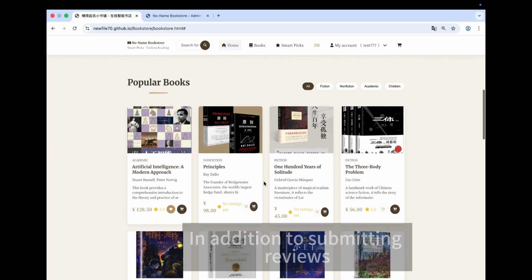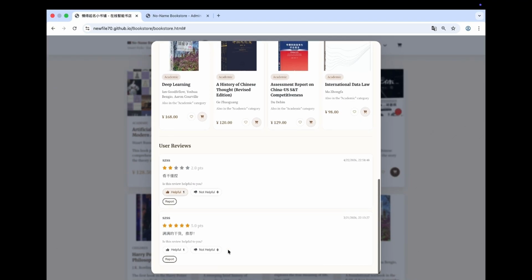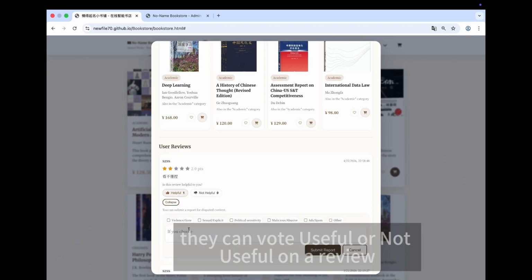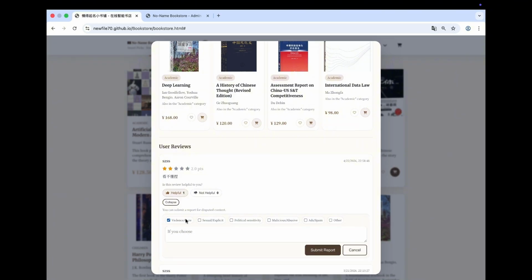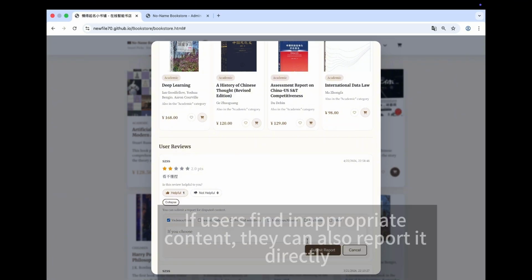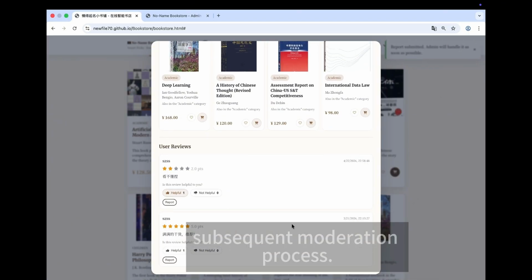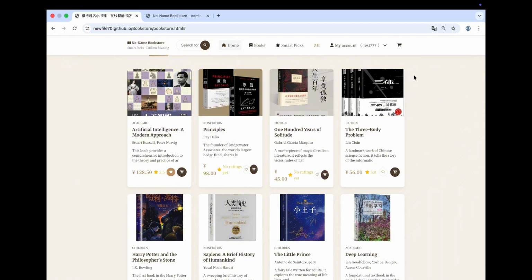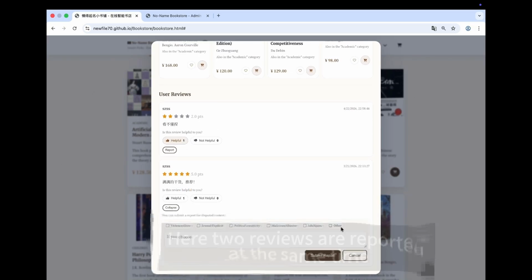In addition to submitting reviews, other users can participate through interactions. For example, they can vote useful or not useful on a review, helping the system identify which reviews are more helpful. If users find inappropriate content, they can also report it directly, which then goes into the subsequent moderation process. Here, 2 reviews are reported at the same time.